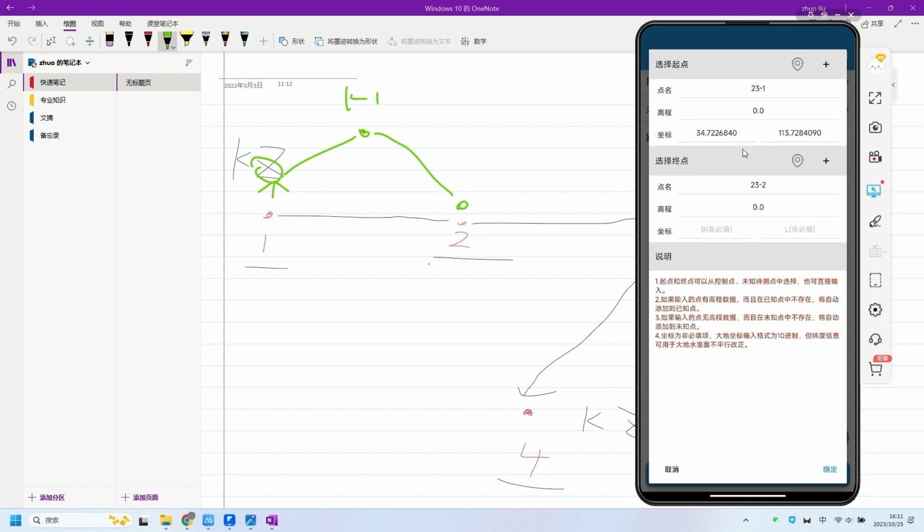Teacher Sun, please provide a detailed explanation on the correction of non-parallel geoid.